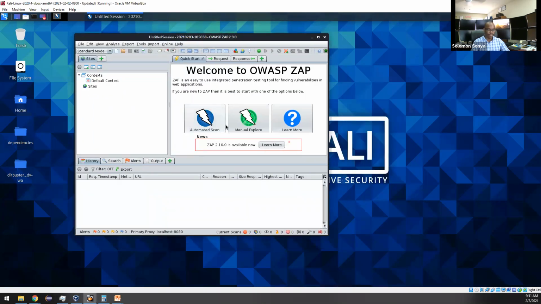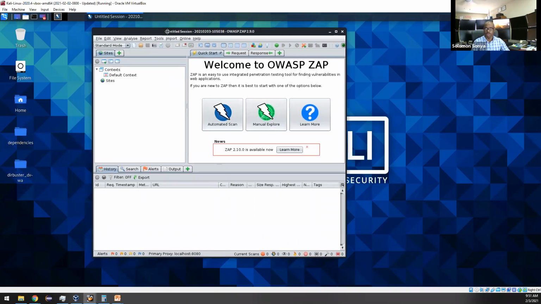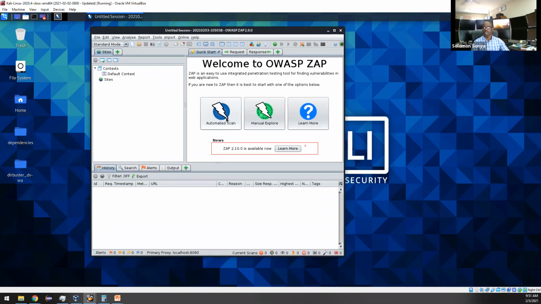So now this is the GUI, a feature-rich, very, very good scanning tool. Let's go ahead and begin. Let's click on automated scan. So once OWASP is up and running, we click on this automated scan here.